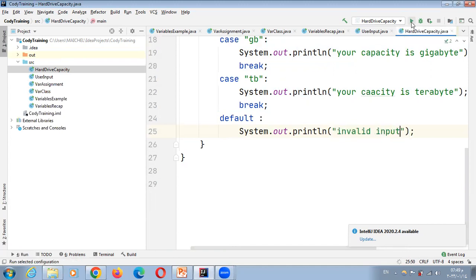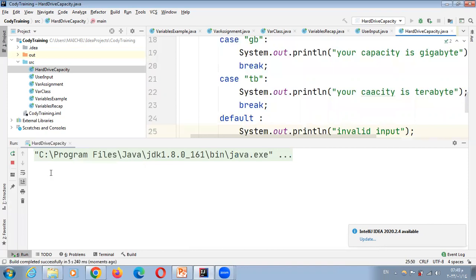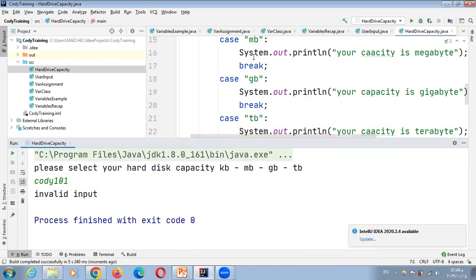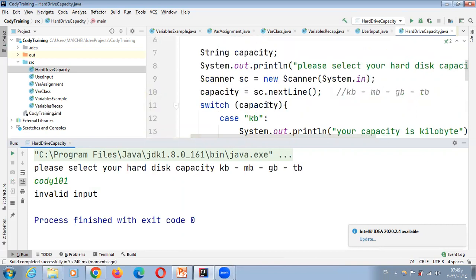If I run the program again, "please select your hard disk capacity" and I put Kodi 101, for example, it gives me invalid input, like my input should be MB, GB, TB, or KB.